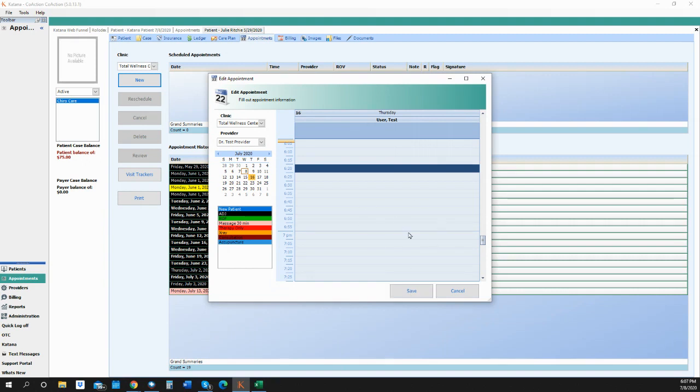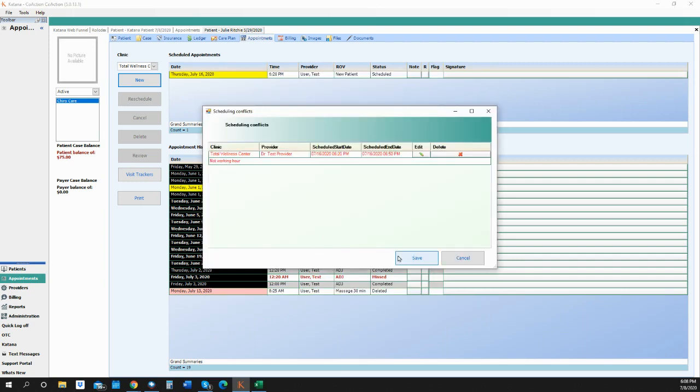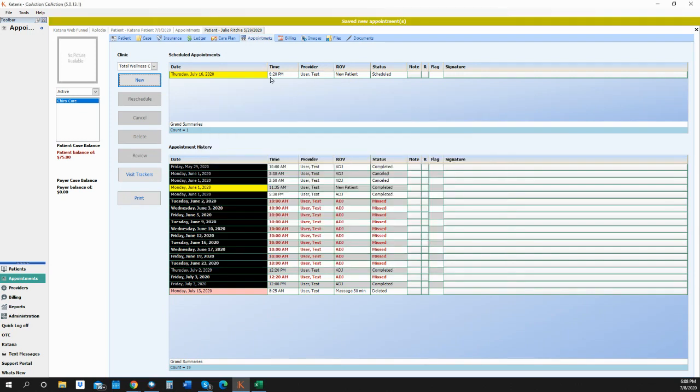Now keep in mind, this is not allowing you to do reoccurrences or anything like that. This is just a simple way to get an appointment on the books if you're already in the patient's file. Once I hit save, this is telling me that my provider is actually not working during that time, but I'm going to hit save to override the system, but it will show you a list of any scheduled appointment that the patient has.